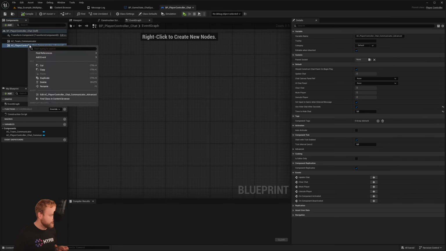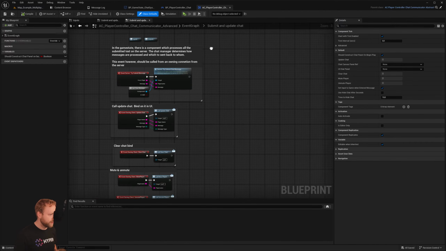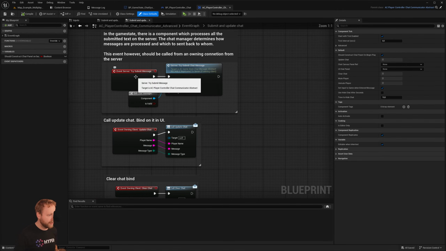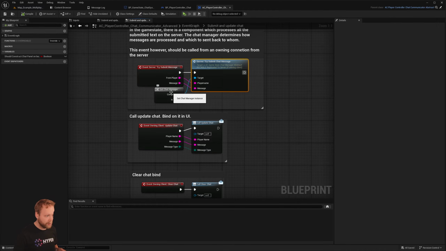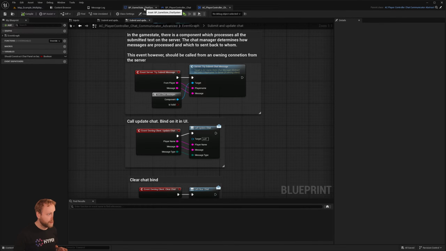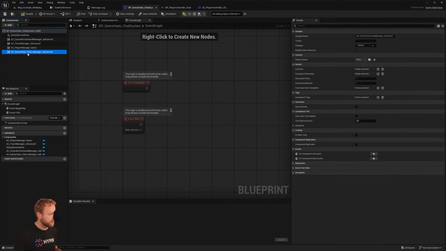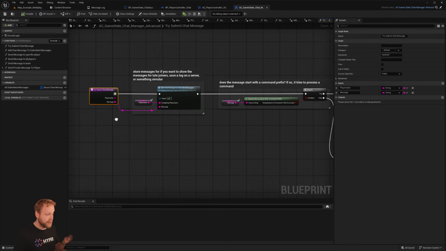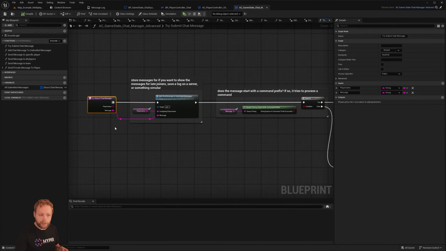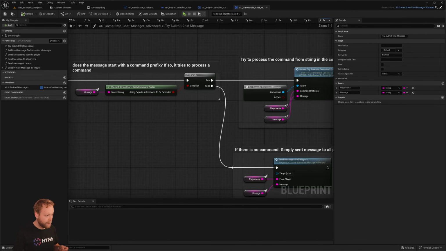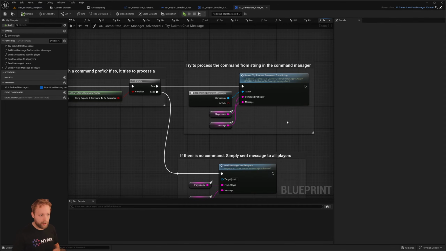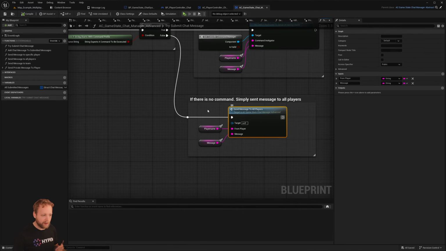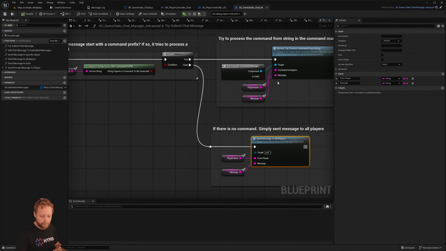The player controller, if we open this one, this will try and submit a chat message to the game state chat manager. And this game state chat manager has another event that's trying to submit and process it. And this one will check, okay, do I need to process a command? If so, try to process the command. If not, try to send a message to all players. Because the command could be like send it to a team, send it to a private message, things like that.